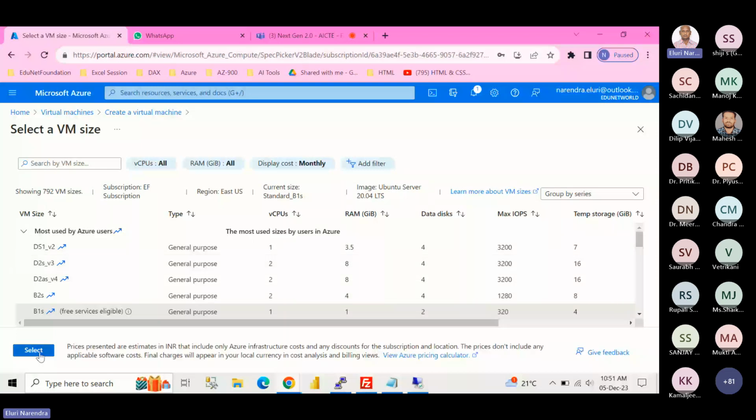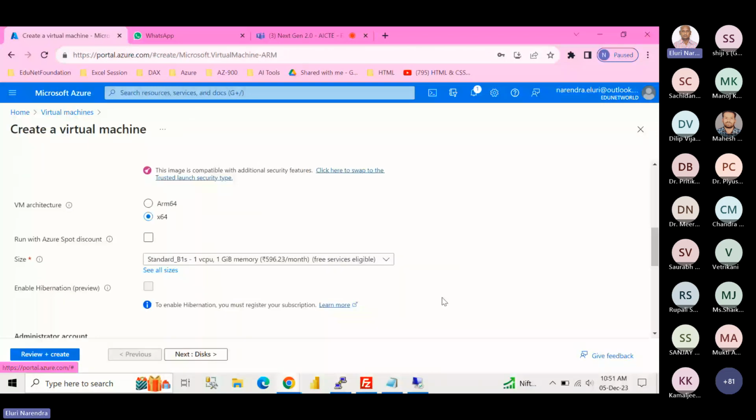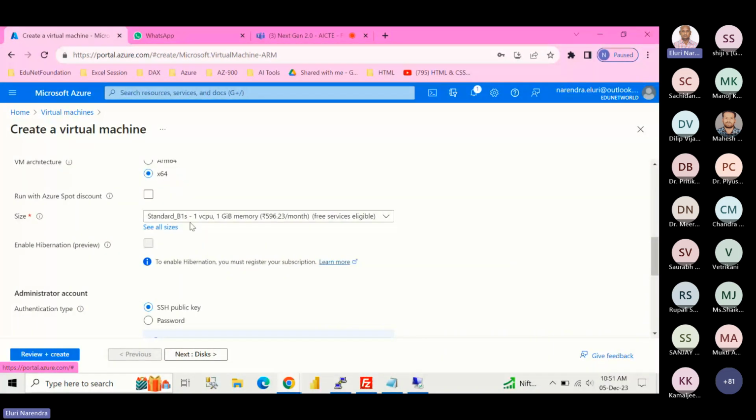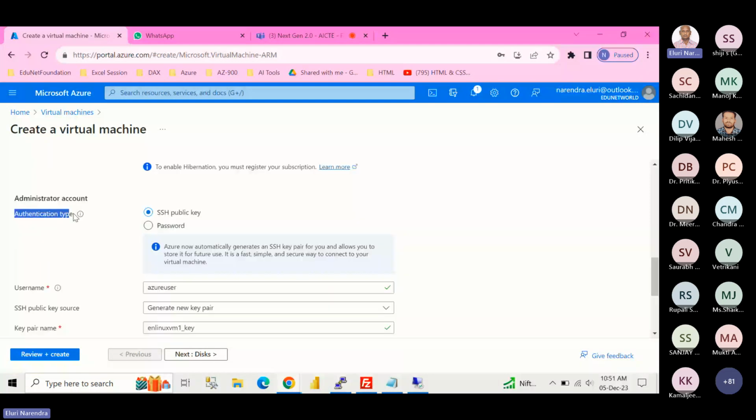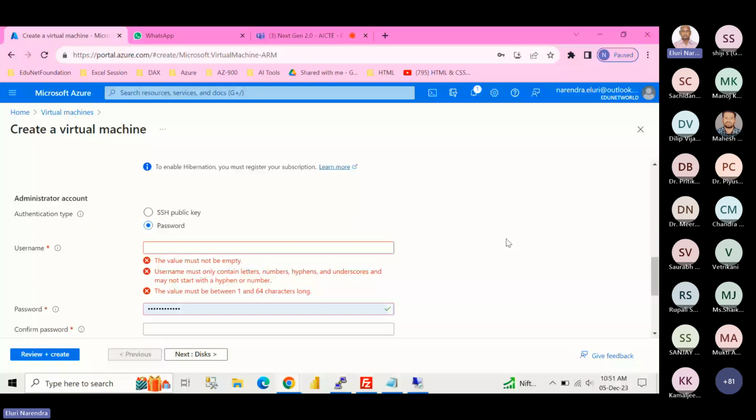It is the same exercise. I'm selecting B1S and now authentication type. Regarding the authentication type, I'm not going for public key. Instead, I want to go for password based connection. Password based connection means you need to give some user ID and password to connect to your virtual machine once it is created.